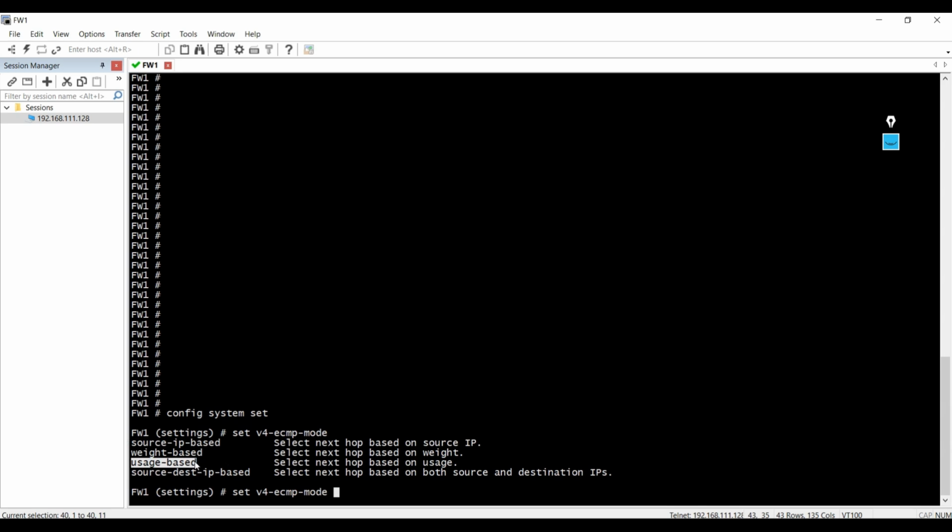And on usage based, there is some threshold for ingress and egress. If that threshold is exceeded, then only it uses the other interface member. And in source destination based IP, traffic will be divided equally between the interfaces. Sessions that start at the same source IP address will go to the same destination IP, using the same path. By default, source IP based is enabled.